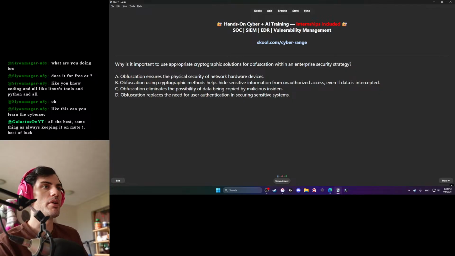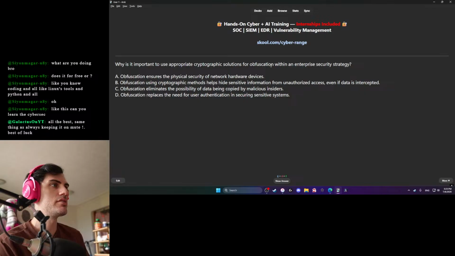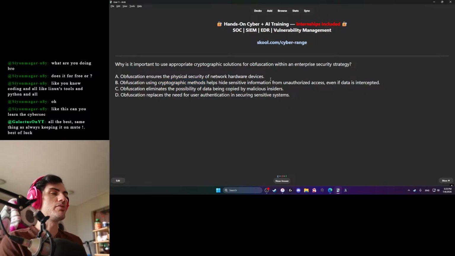Why is it important to use appropriate cryptographic solution for obfuscation within an enterprise security strategy? Obfuscation using cryptographic methods helps hide sensitive information from unauthorized access even if data is intercepted.